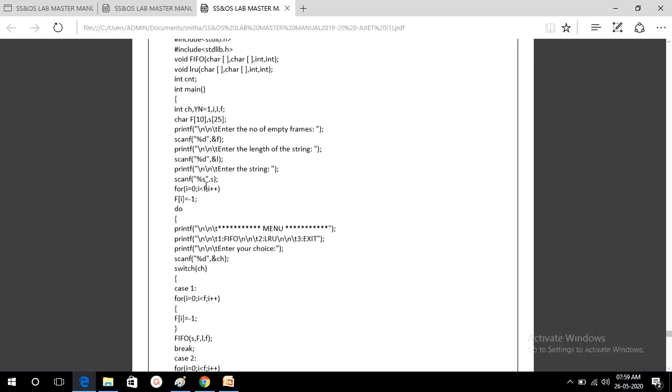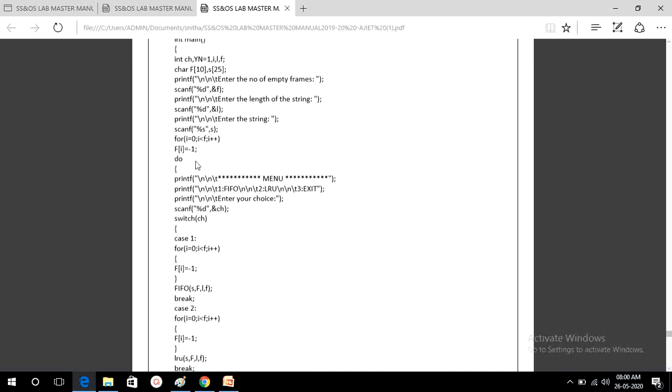S is an array, right? S of 0 contains H, S of 1 contains E, S of 2 contains L, S of 3 contains L, and S of 4 contains O. So S contains hello now. Now what you need to do is use a for loop. Initially the frame size is 3, so f of 0, f of 1, and f of 2. Initially it is empty, so to make it empty, store minus 1.